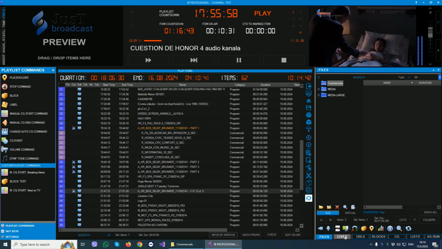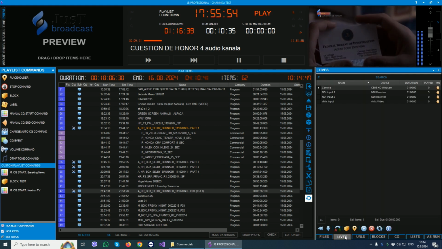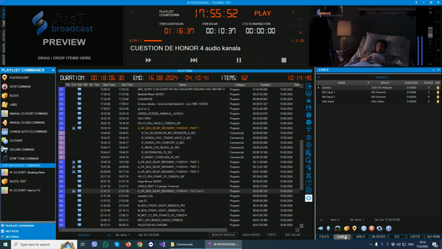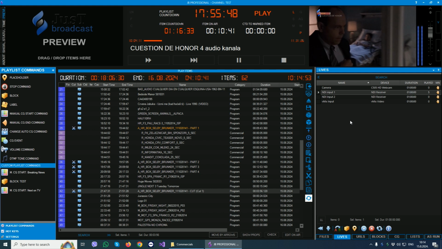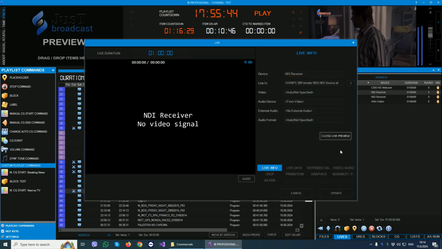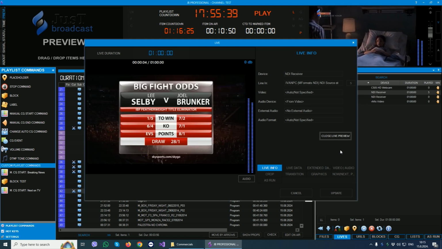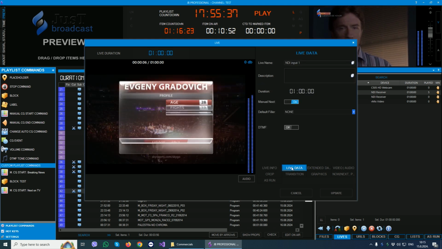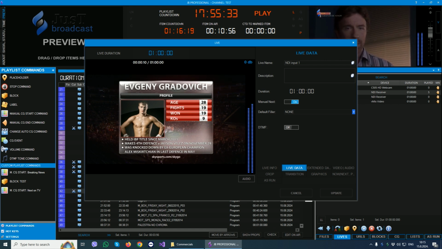Next thing we have are lives. We can use Decklink live inputs and also NDI. We have this NDI input ready. We can double click it. We can have a preview here. Also, we have live data, and one most important thing for the live.